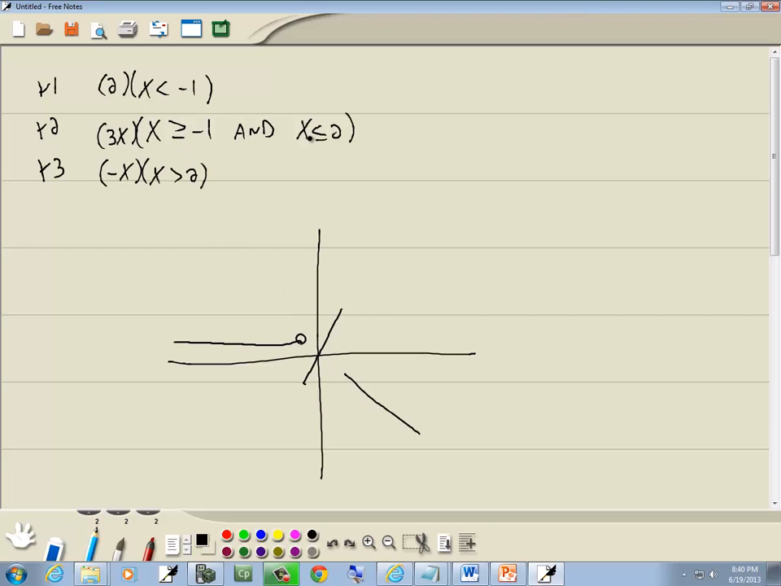This is greater than or equal to, and this is greater than or equal to. So this will be solid, this will be solid. And this is x is greater than 2. Greater than is the open dot. If it's less than or greater than, it's an open dot. If it's less than or equal to or greater than or equal to, it's a solid dot. And that's our graph.